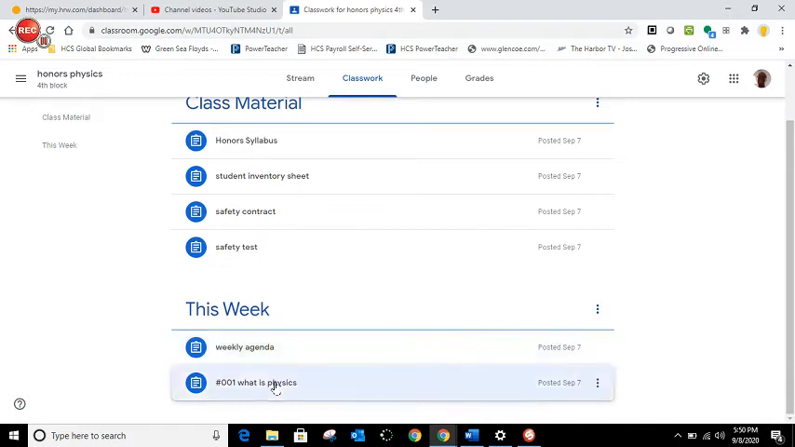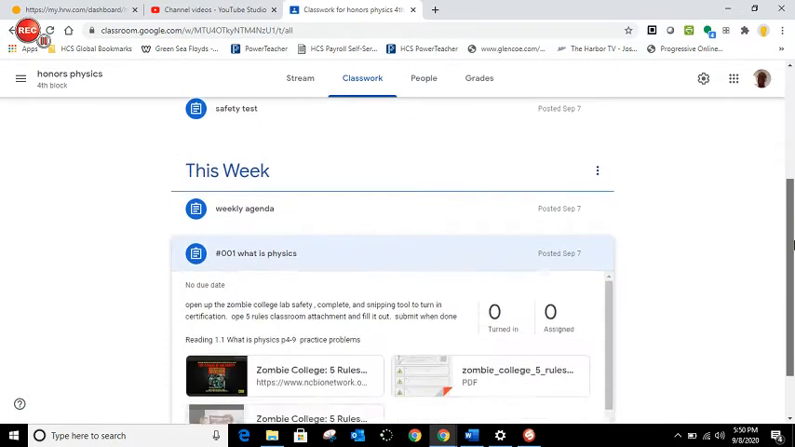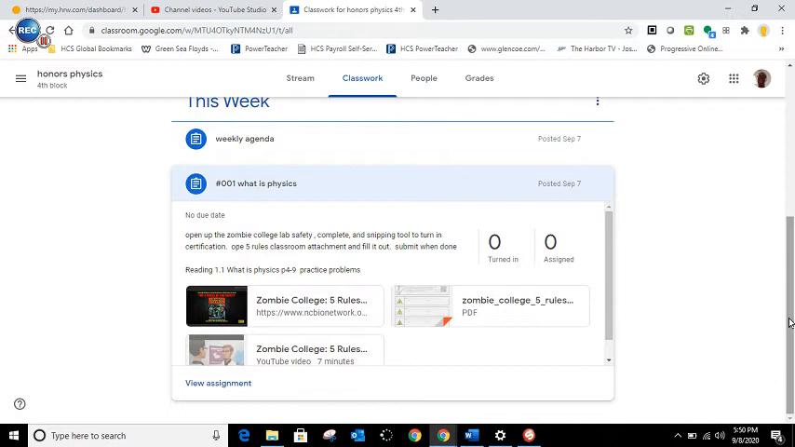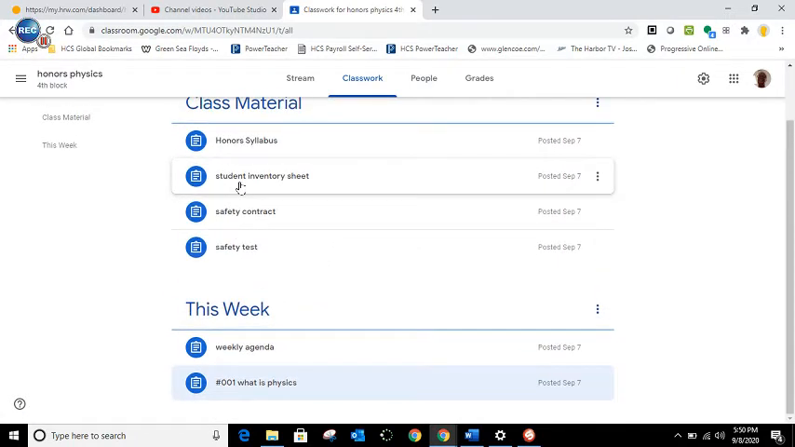And then underneath here, you will see 001, What is Physics? Here, it will tell you that you need to open up Zombie College Lab Safety, complete it, use the snip tool, and turn in the certificate. Then you're going to have to do the 5 rules of the classroom, the 5 rules of the zombie classroom. Attach it, fill it out, submit it when done, and then turn it in. Okay, so that's what's going to have to do with the first day.